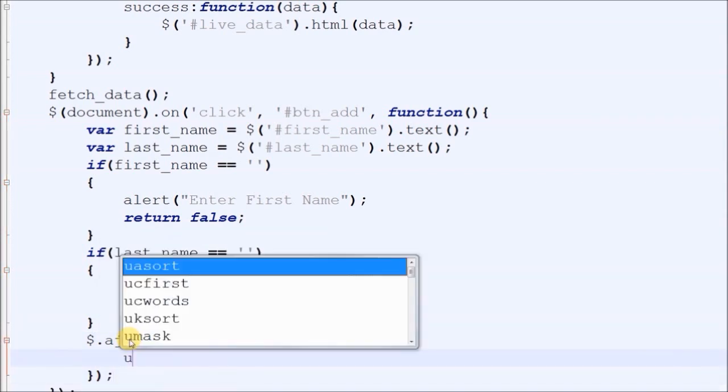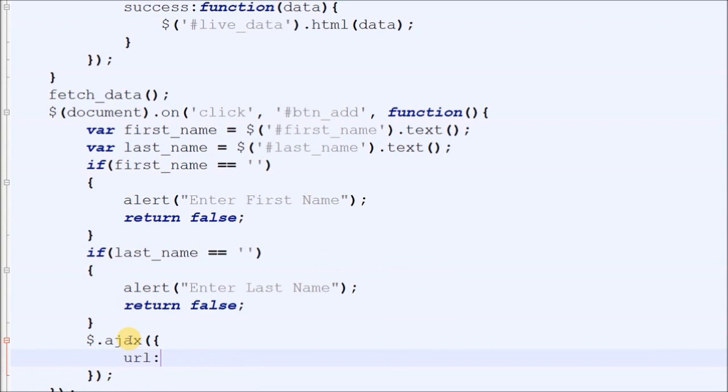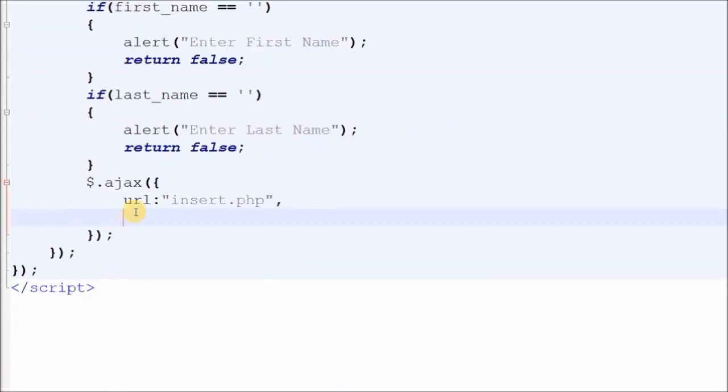For inserting data using Ajax, the first parameter is url with the name insert.php. The second parameter is method. I will use the post method. Third is data. There are 2 data. The first is first_name and the second is last_name.